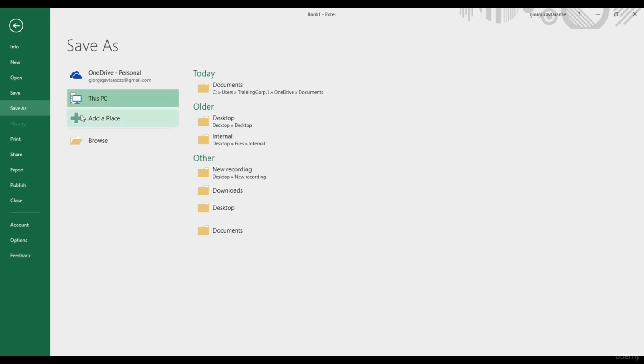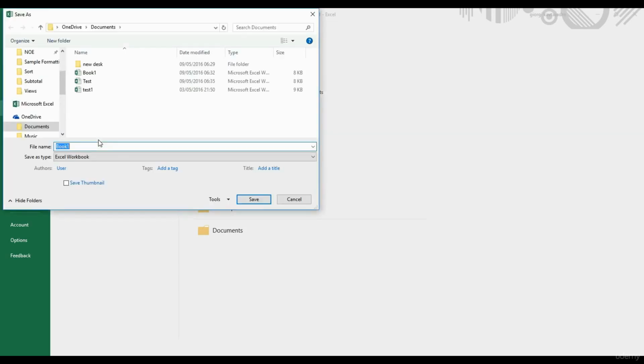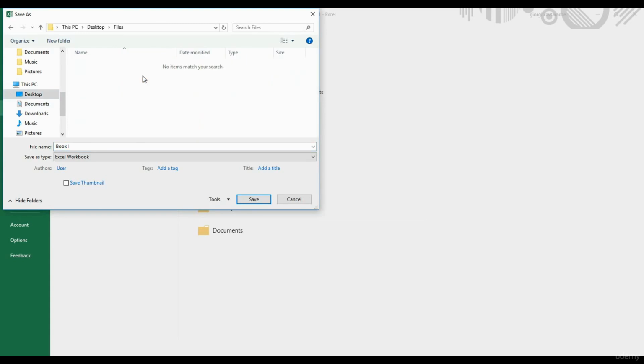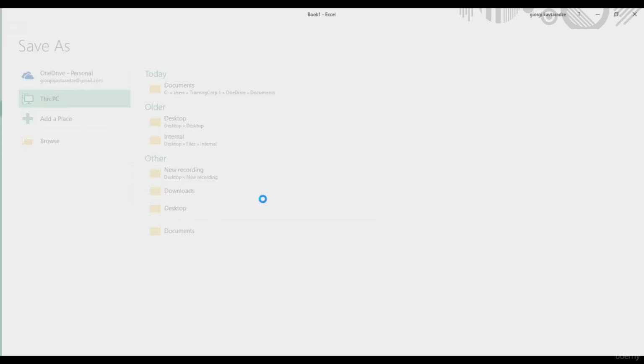Let's choose PC and click the Browse button to select our location. The Save As dialog box will appear. We can still save the file to OneDrive from here if we change our minds. But let's continue and save it to the PC. Click on Desktop, then click on Files, and type the workbook's name here. Click Save to save the file.